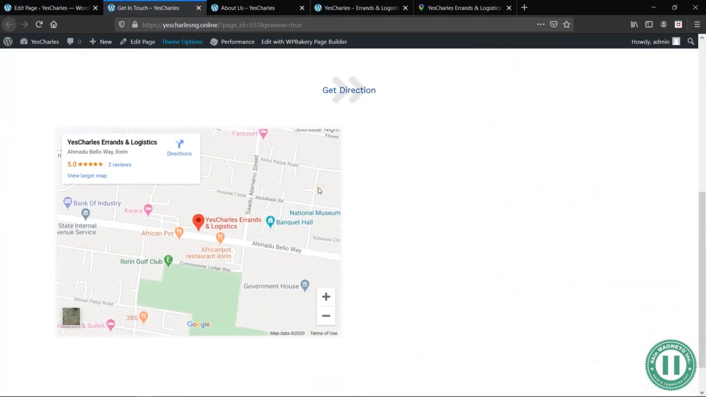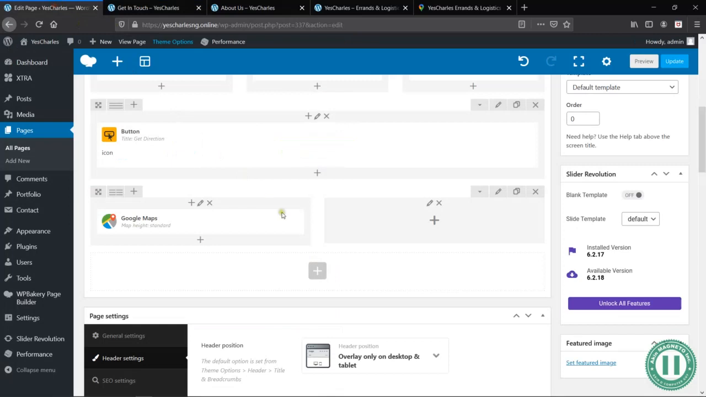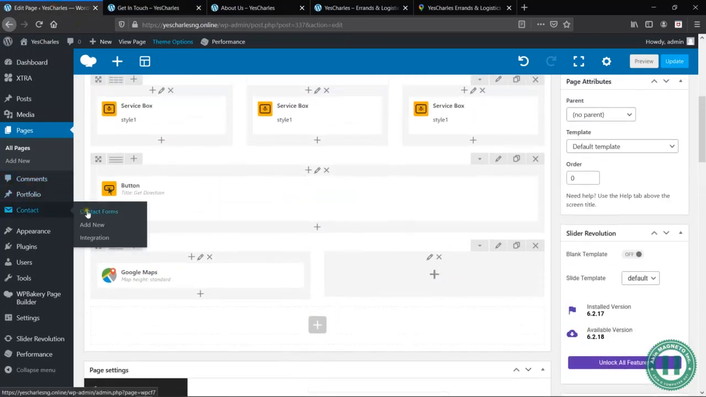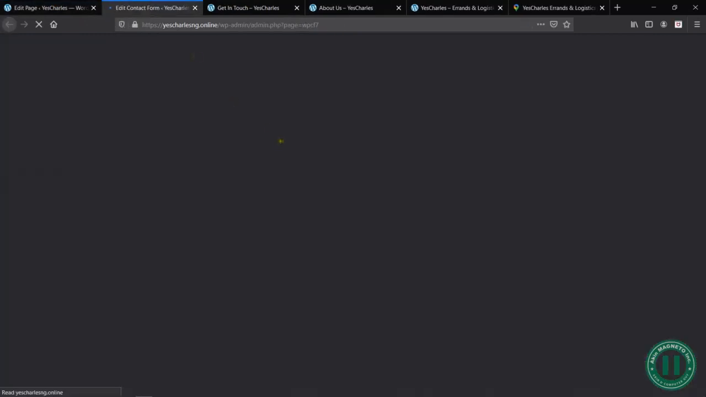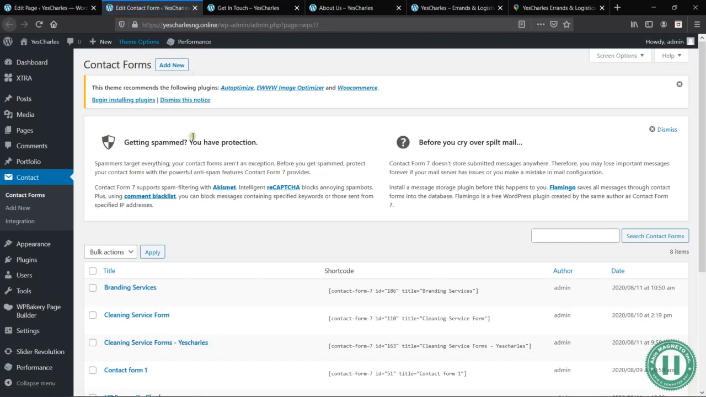Okay, now this is okay. Good. So the next thing which we need to do is to add a contact form, and to do that, let's quickly go over on this and click on contact forms. So we're going to create a contact form for this.